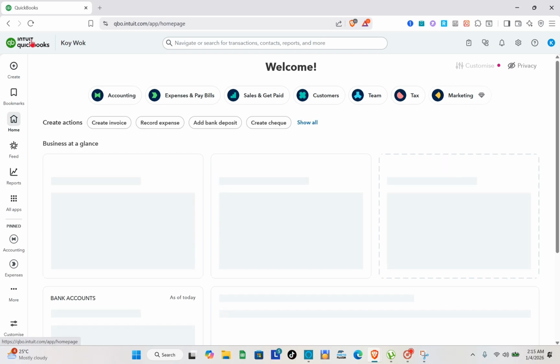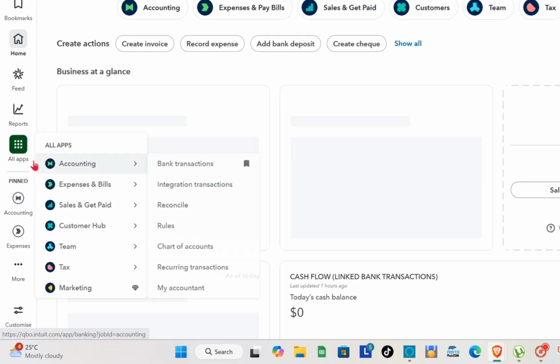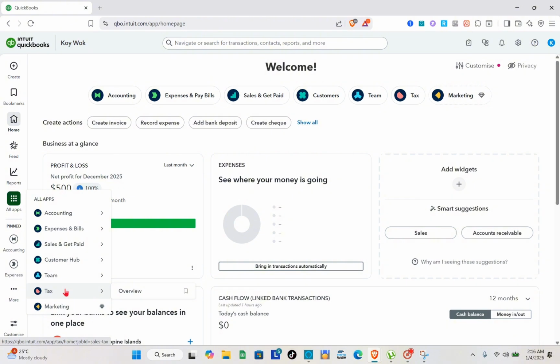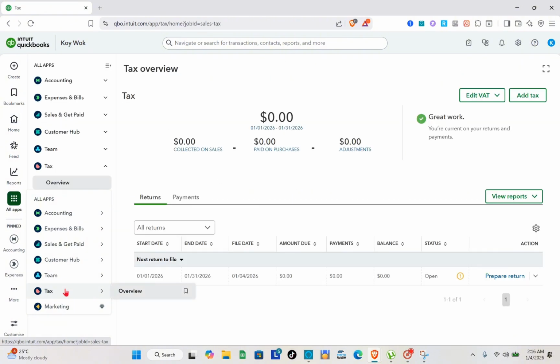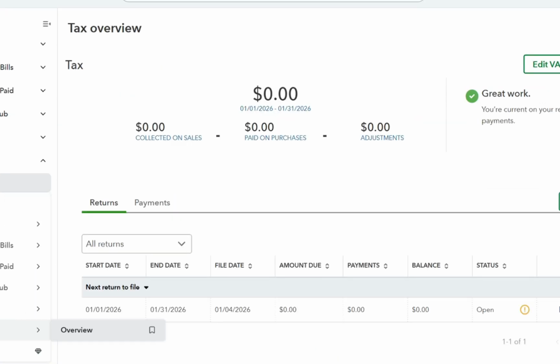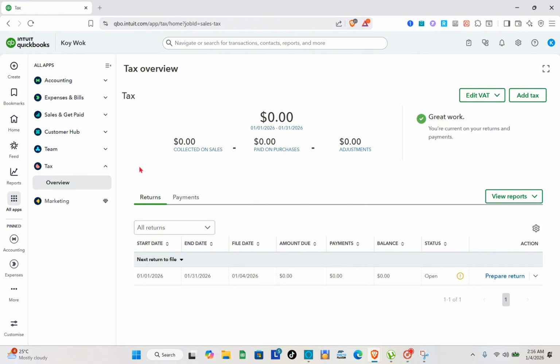tax is set up. So to set it up, you just have to go here to all apps and then go to the tax section. Okay, so you just have to follow the prompts to choose your tax agency and then enter your tax rate and then save. Okay, so make sure that you have your TIN with you.